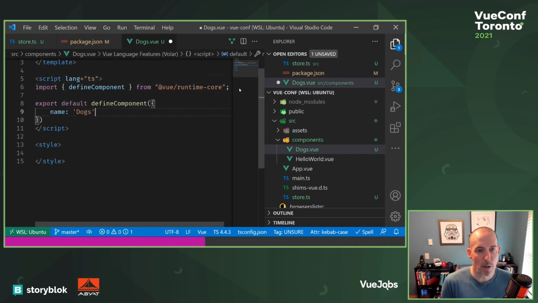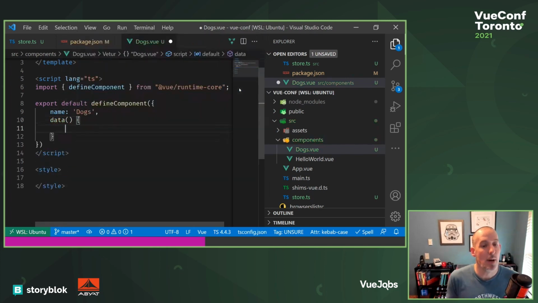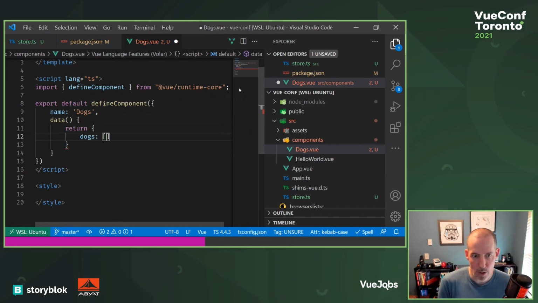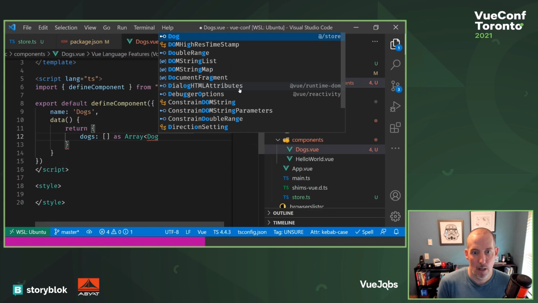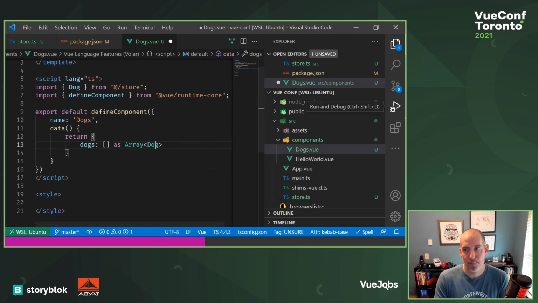So we'll say name equals dogs, and then we'll say data. And now I can go ahead and start to define my data here. So I can say return, and let's say dogs. So it's going to be my list of dogs, and I'm going to set that equal to an array. But more specifically, I want this as an array of dogs. Cool. And let VS Code import that in for me.